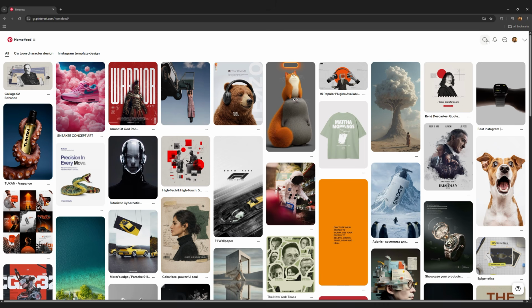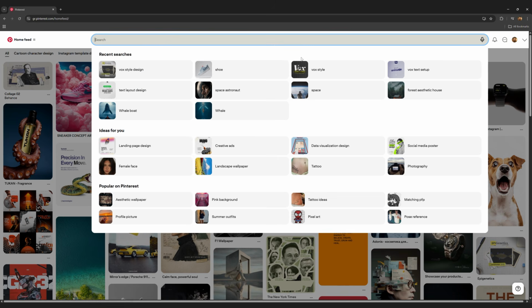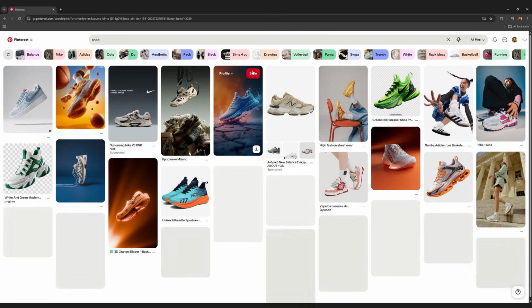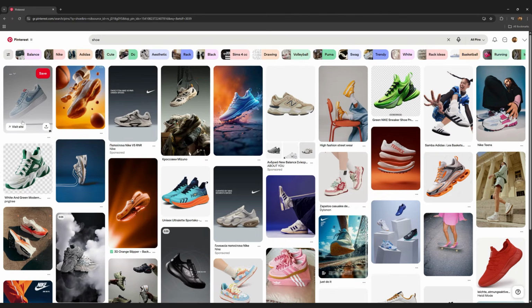Now, to find a good reference image, I'll head over to Pinterest, or wherever you source inspiration, and find a shoe I like. I'll grab the first one here and download it to my machine.